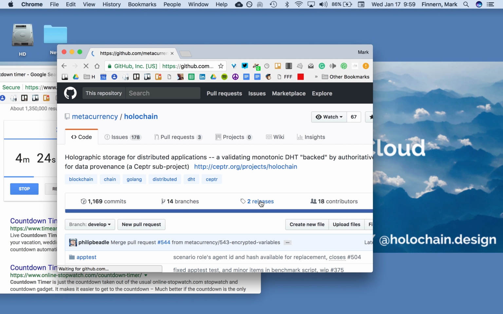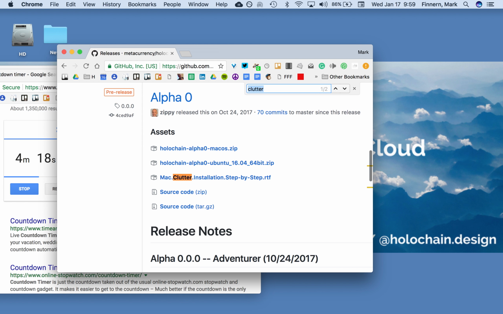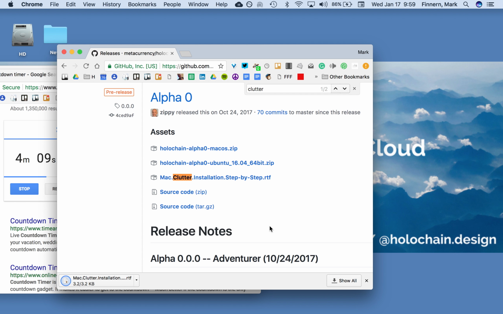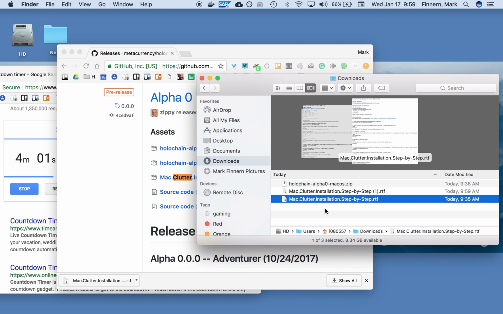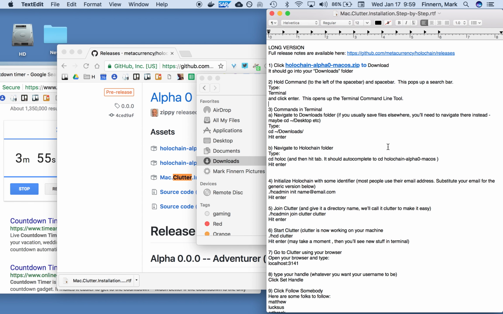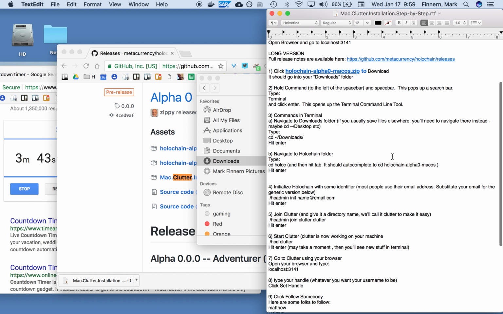So we go to the releases, because if you search for it, there is Clutter, the step-by-step description on how to install it. You download it, and let's go to the Finder. Download, and here it is. You double click on it, and you get to the step-by-step description. Totally at the top is a short version for people that are more familiar with the whole process. They can use that. Let's take the longer version.